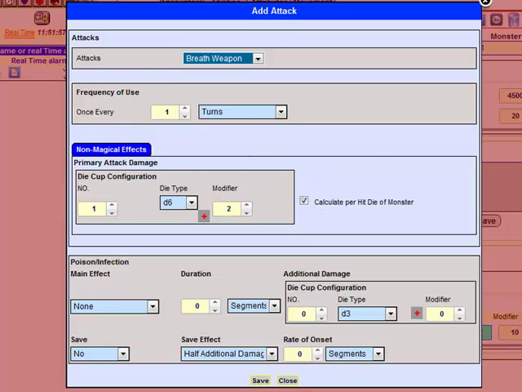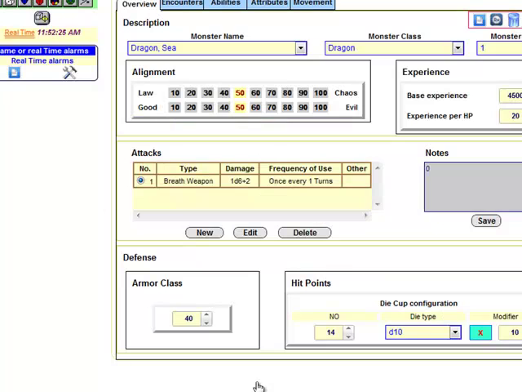Now, this doesn't do anything right now inside Dungeon Builder. This is for reference purposes, but in later versions, it'll actually calculate the damage should you choose to use this attack. That takes care of the physical part of non-magical attacks. Then for poison and infection, there really isn't that to a breath weapon in this case. So we're basically done. I'll save this. And there is the first attack, the breath weapon attack.